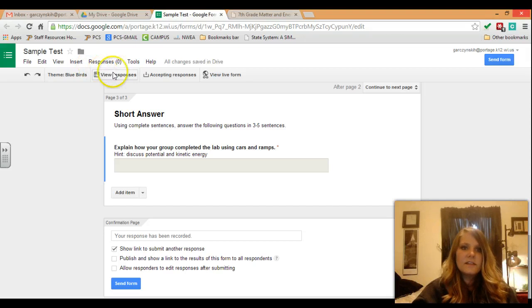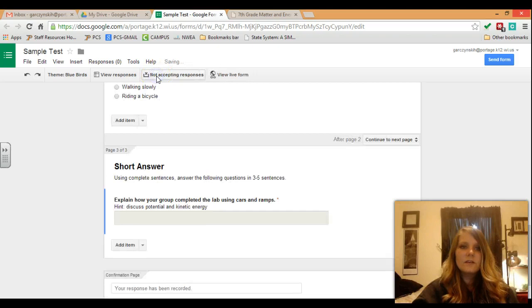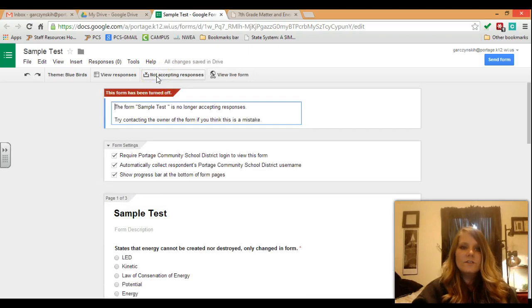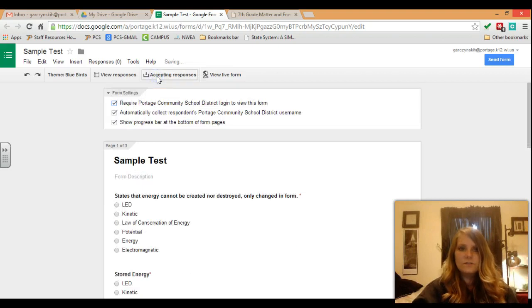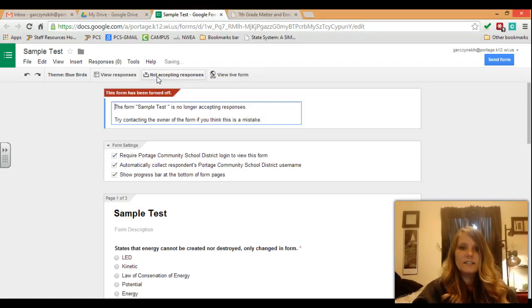A couple of things that you will also want to note is that the accepting responses button is going to be really important. You will not want to change this until the students are done testing. Or if you only want to give them, let's say, an hour to test, you'll want to turn this off initially. So right now it's not accepting responses.